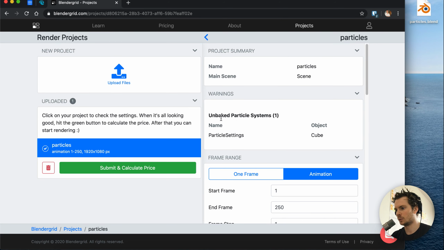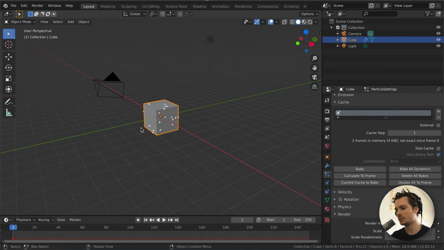All right, so if you get a warning that says unbaked particle systems, it means that one or more particle systems in your blend file haven't been baked, and this can lead to problems. So that's why we give you a warning about this. In this case, we only have one particle system. The name is particle settings, and the object that it's assigned to is called cube. So let's take a look at this.